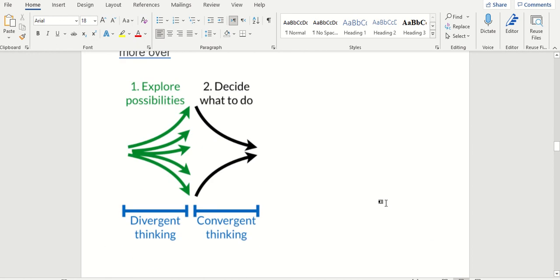We have another diagram which illustrates the difference between divergent thinking and convergent thinking. So these many arrows are collecting many ideas and concentrating to give the convergent thinking just one or two solutions.